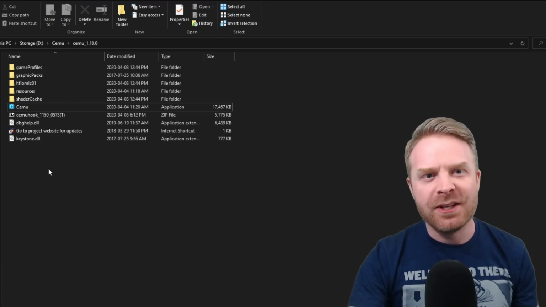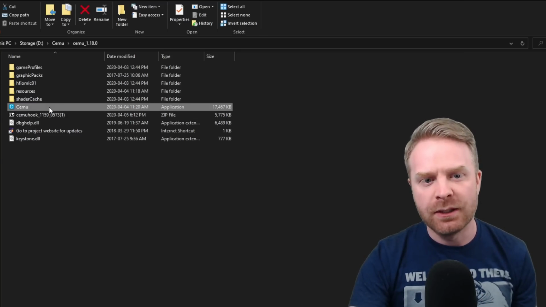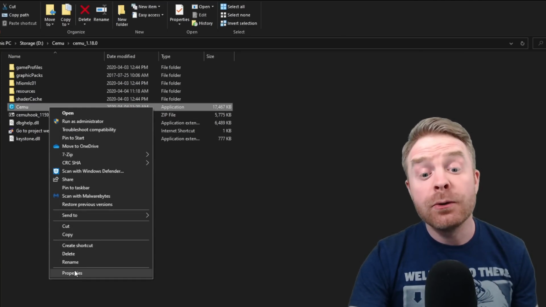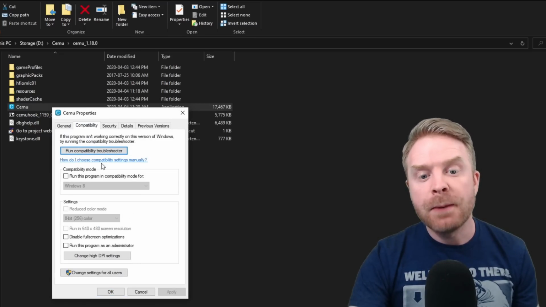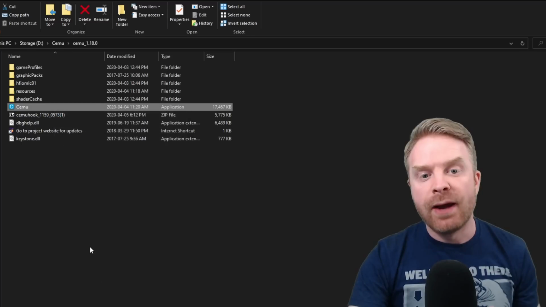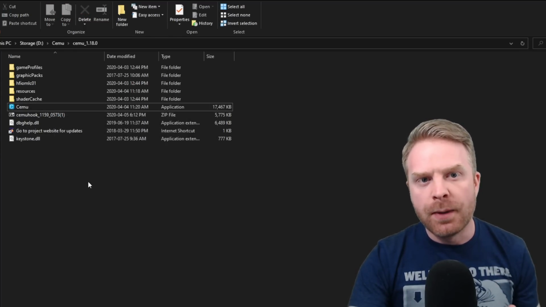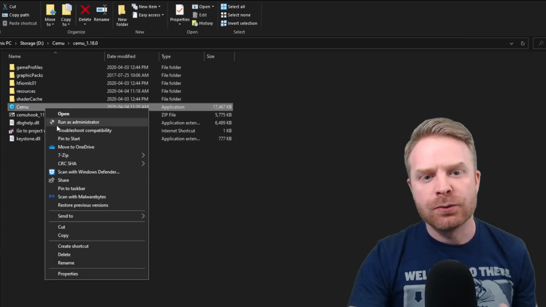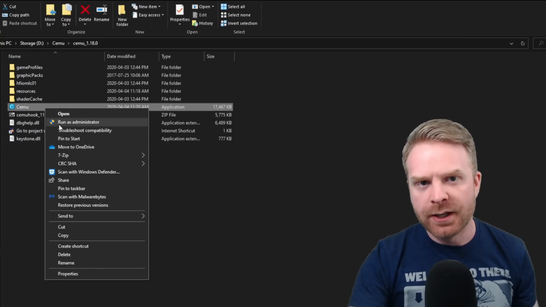Now to run Cemu, this next step is entirely up to you. You can right click it and click Run as Administrator, or you can go down to the properties here, go to compatibility and check run this program as an administrator. Every time this program opens, it will automatically run as an administrator. For me, when I'm opening Cemu, I usually just right click it and manually select run as administrator.